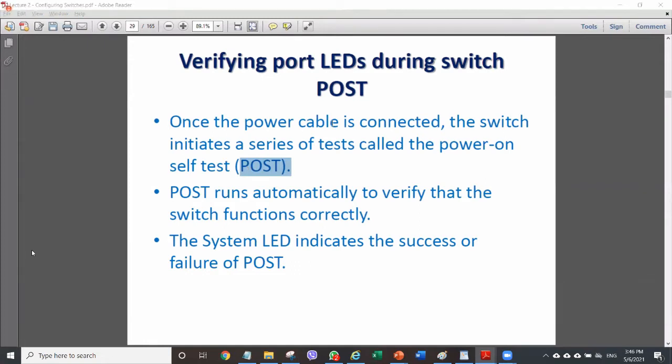Once the power cable is connected, the switch initiates a series of tests called power on self test. You are aware of that situation. It is similar to a computer starting up. There are 6 different stages, right? Can you remember that?